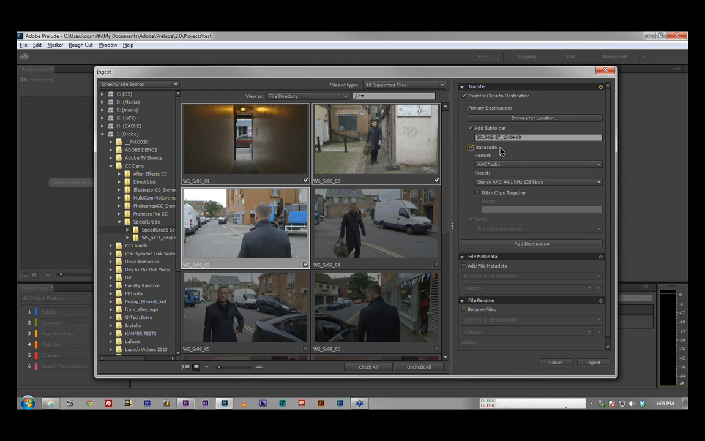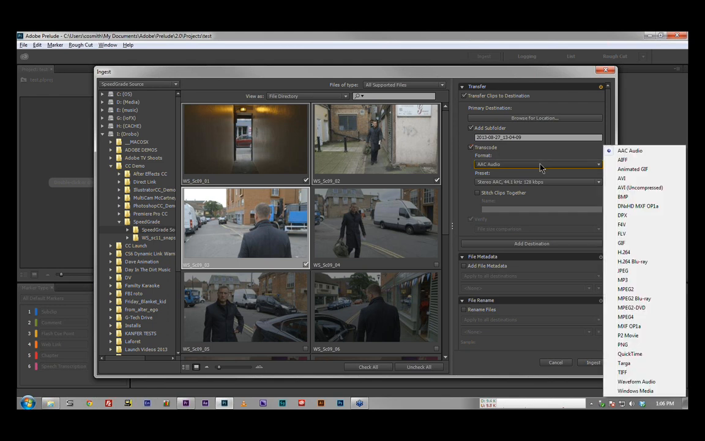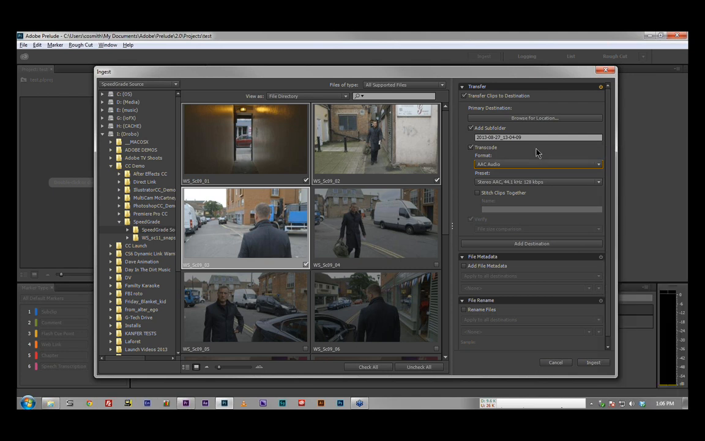Transcoding will be using the media encoder engine, which would launch in the background and allow you to transcode to any of the codecs that we happen to have loaded in our system. And we'll talk a little bit more about which codecs are supported, including brand new updates for Creative Cloud, which is ProRes on the Mac and DNxHD on the Mac and Windows.